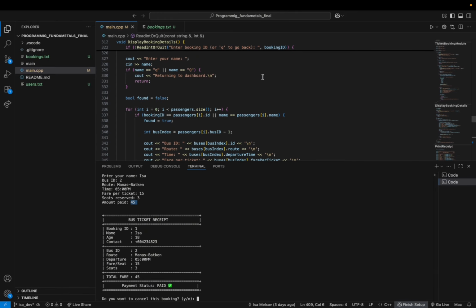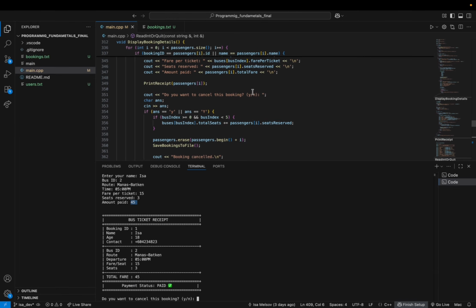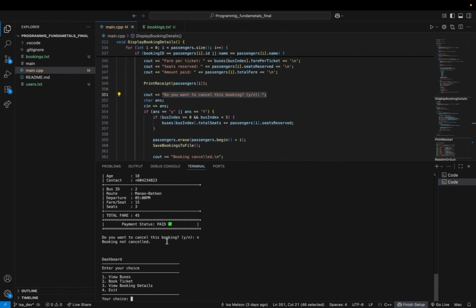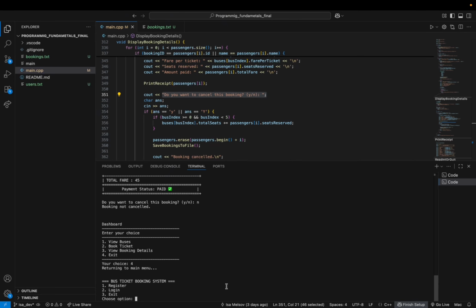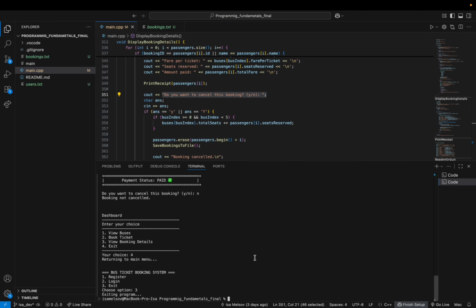At the end, it asks us if we want to cancel our booking or not. I don't want to cancel my booking, so I'm pressing N. Okay, booking not cancelled. Great. After this, let me just quit back. 4, then for exit it's 3. I'm exiting the program, done. Thank you for attention. Bye.